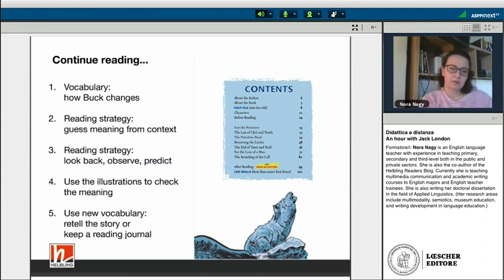Apart from using the context to guess the meaning of new words, another good way to understand what's going on in a scene or in a chapter is to use the illustrations to check the meaning. In these readers, the illustrations will always help you understand because they follow the story and they give you an idea about the whole atmosphere, and they will also illustrate new vocabulary and give you more details to pay attention to. And finally, as we did in the previous exercise, always try to use new vocabulary to retell the story or keep a reading journal with these new words. Even if you learn only two or three new words in a chapter, it is worth it. So these are my five tips to continue reading.